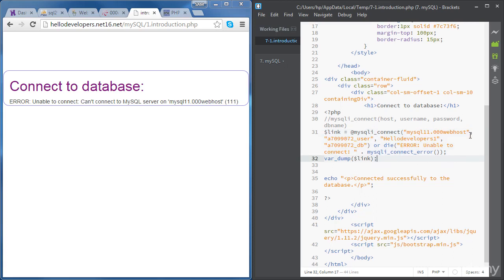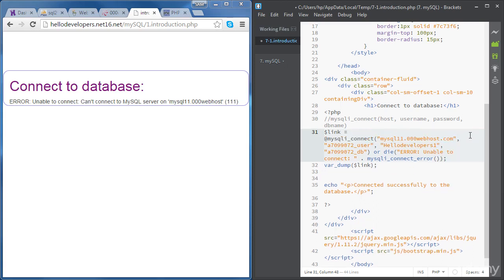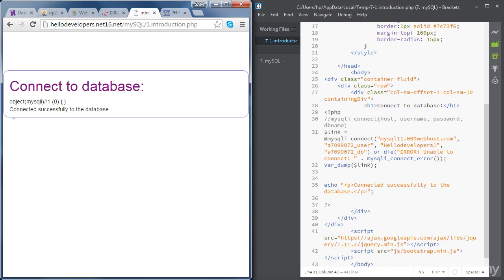So now let's try with correct details and see what happens when we connect to the database. And we can see our success message there. All right, so that's how we can connect to a database and check the connection using MySQLi, using the procedural way. Now let's try the object-oriented way.